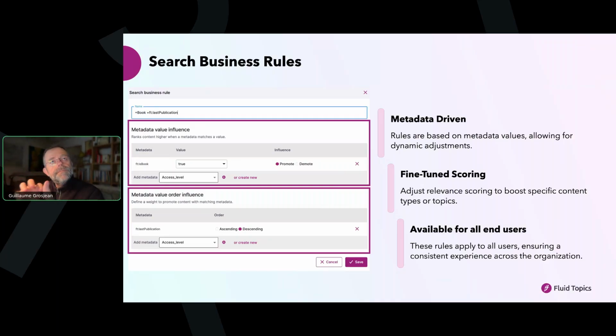Lower the relevance of PDF, based on another metadata, which can be MIME type. If MIME type is PDF, then demote, or promote unstructured document more than structured, or an author, a source. And in this case, you always define what is the metadata you want to use and what is the value that you want to promote or to demote. All the metadata that you can find in the view all metadata screen can be used here.